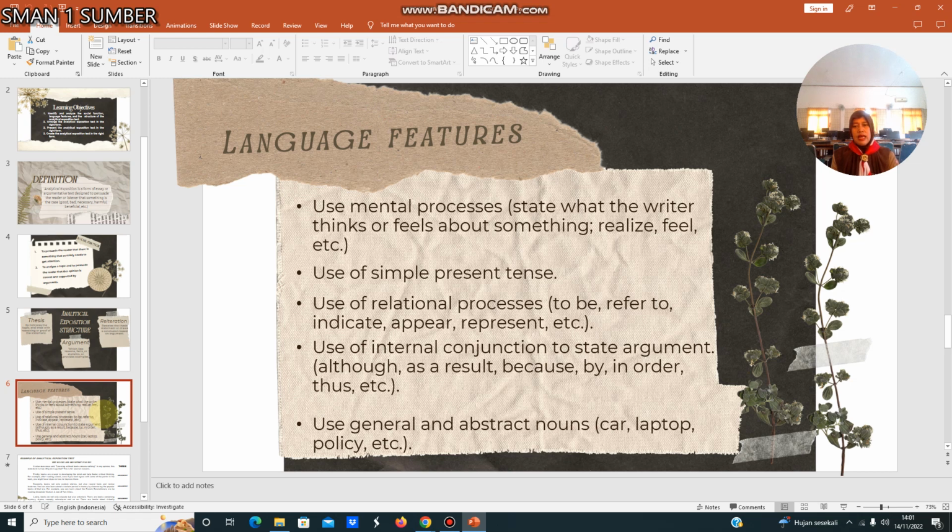and etc. And the next, you can use an internal conjunction to set arguments. You can use although, as a result, because, by, in order, thus, and etc. And the last, use general and abstract nouns. The examples are car, laptops, policy, and etc.